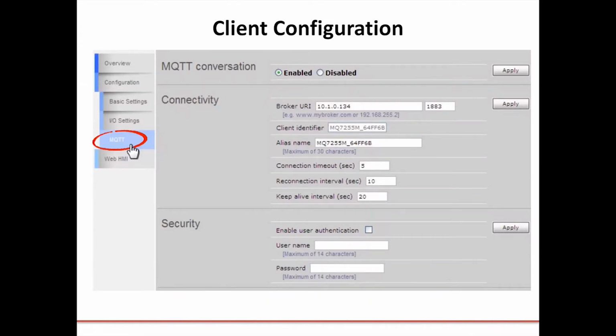So this is what a configuration page looks like for an MQ-7200 module. And again, I figure the best way to teach you about the protocol is to just jump in with some examples from our products. Here on this page, you can enable and disable the MQTT conversation and use the module just like you would any other TCP/IP data acquisition module. You can see the broker's address there at the top. It communicates over port 1883 by default. Each MQTT client has a unique identifier, and you can also assign an alias here on this page.